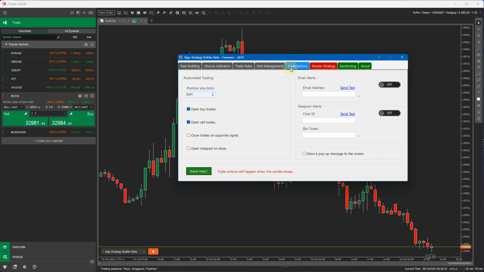Now my trade actions, in here I can select the lot size. I can choose any lot size I want. I can select whether I want to open buy trades or open sell trades. Now if I uncheck these values, no trades will open, but you can use it for trade alerts.